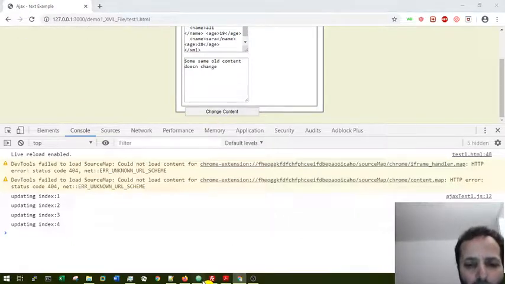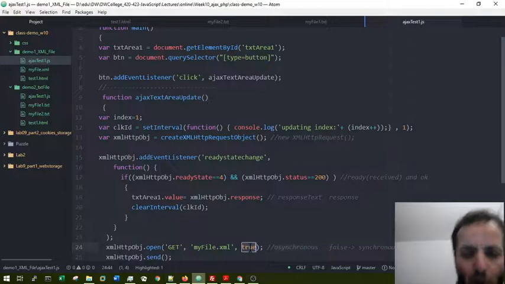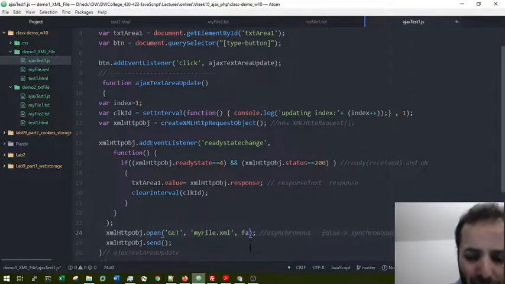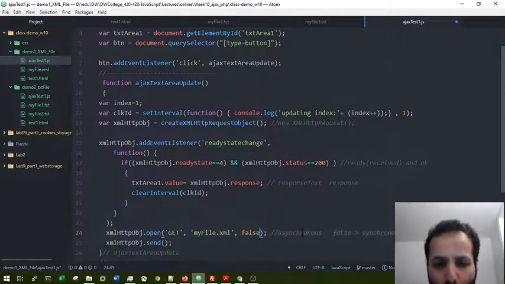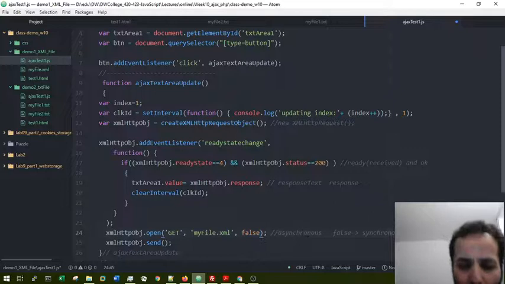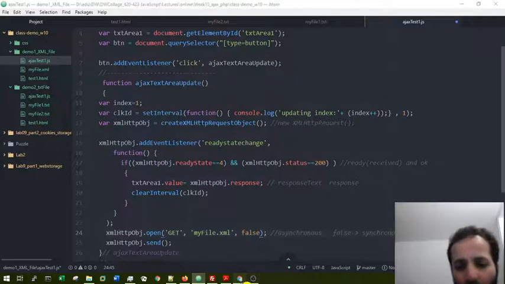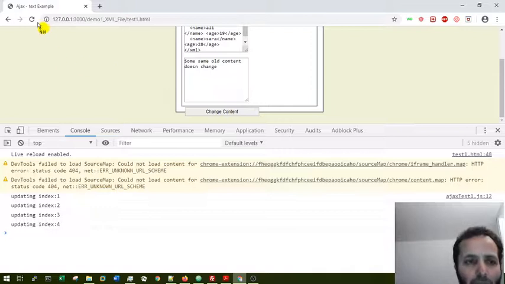Now, what if I do here false? It's against the principle of the Ajax. Well, I don't know why we have to use synchronous, because it's gonna block everything and wait until the data come from the server in order to resume whatever your JavaScript was doing. So, and it's not supported now. No, it's deprecated.